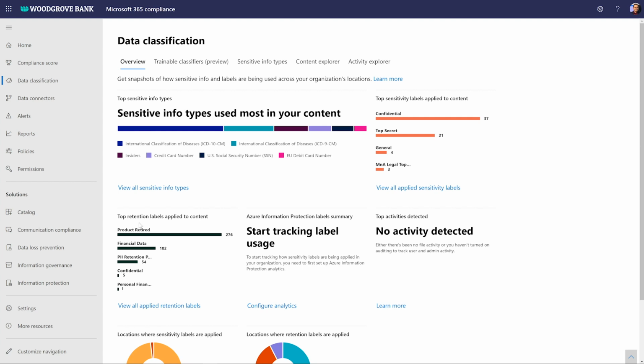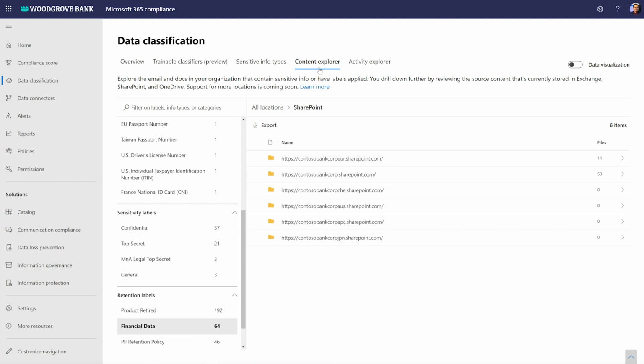The one I'm interested in is the top retention labels that are applied in this organization. So product retired followed by financial data is second in place, which is mostly used in the organization files. So let's actually take a double click on it. For that, I'm going to click on Content Explorer, which will show me how the financial data label applied files are distributed. So here I am in the financial data retention labels. 64 files are labeled in this particular retention policy. And I can see the distribution of that across my geos.